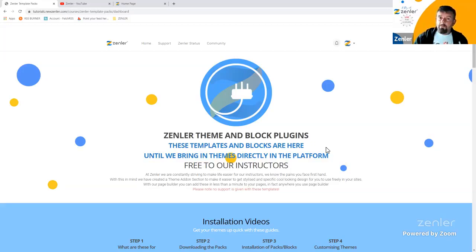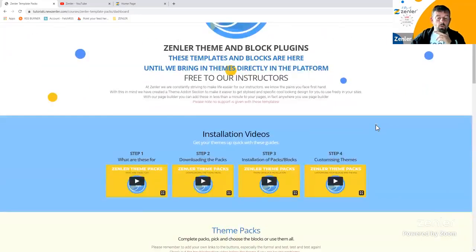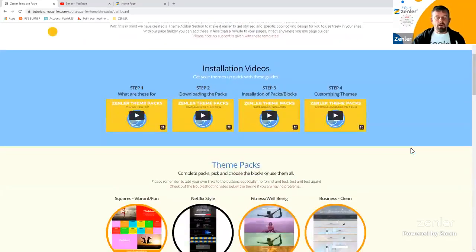But before that comes out, because you guys were asking for it, I decided that it would be good to put it in here. So the team said, yes, let's just put these in here. So we show you how to do it. We've got some installation videos, tell you what they're for, downloading the packs, installing the packs, and customizing the packs as well.